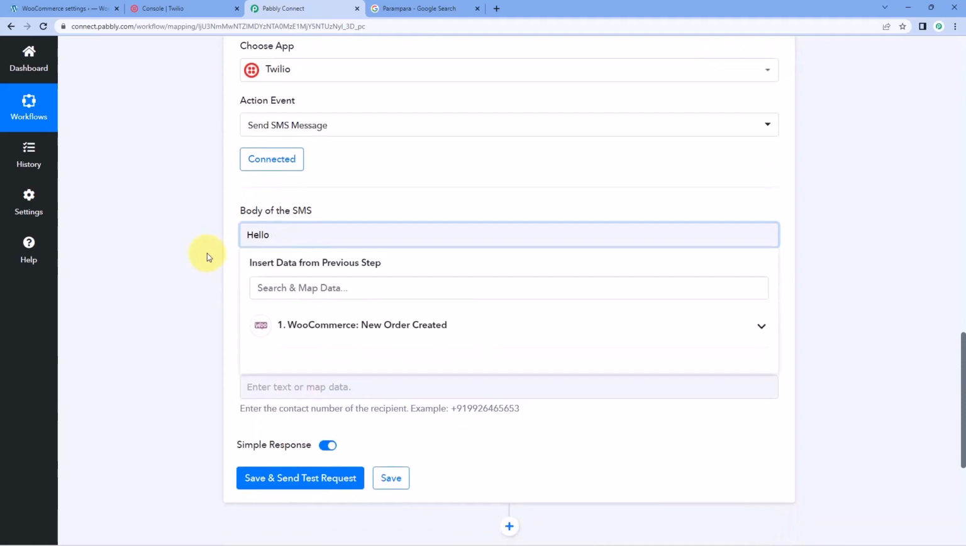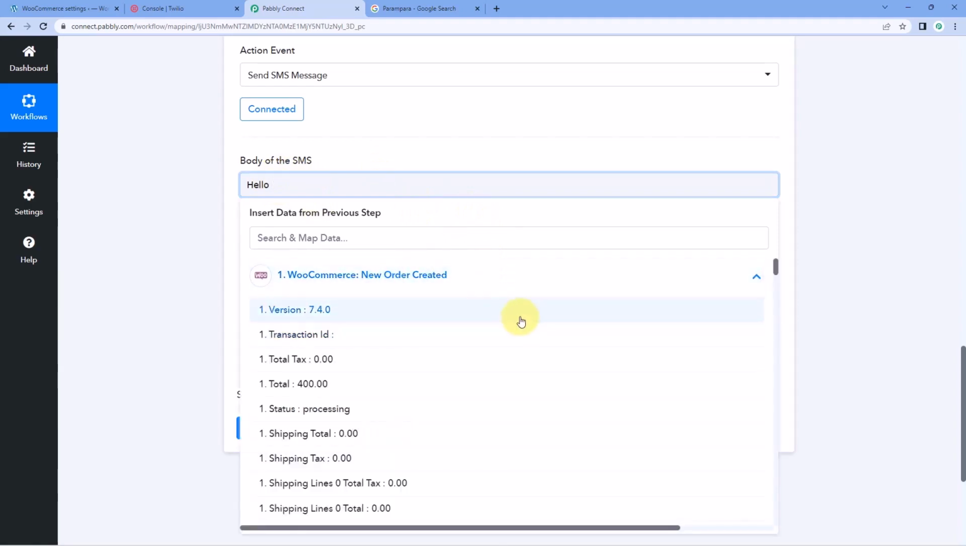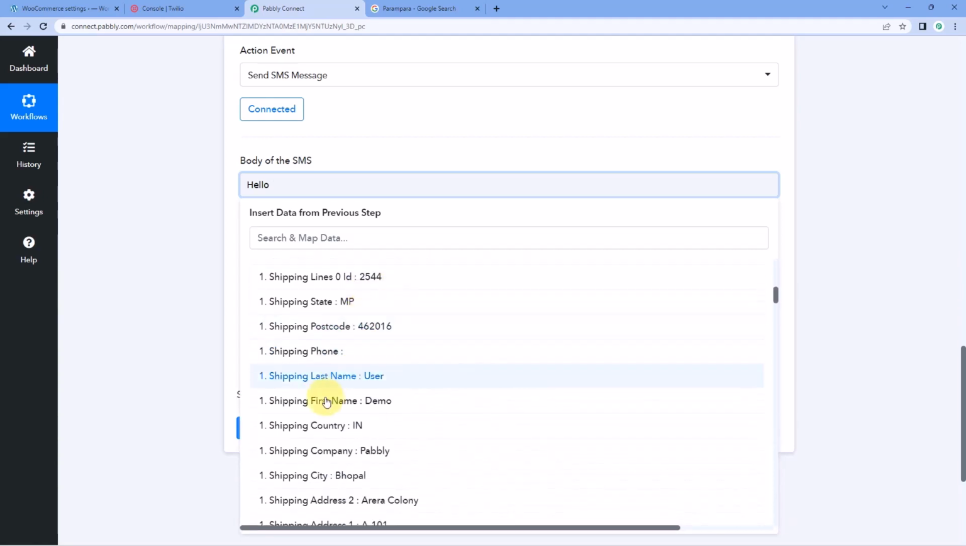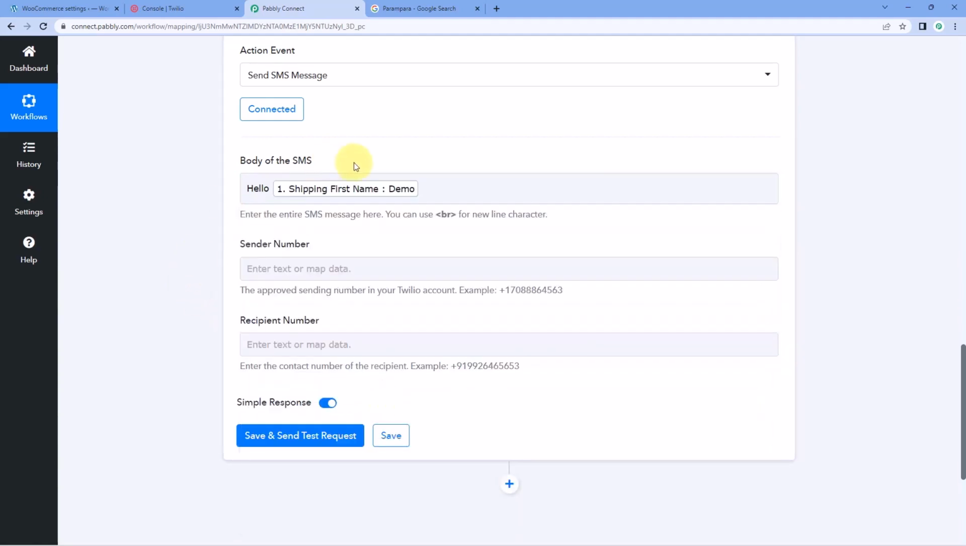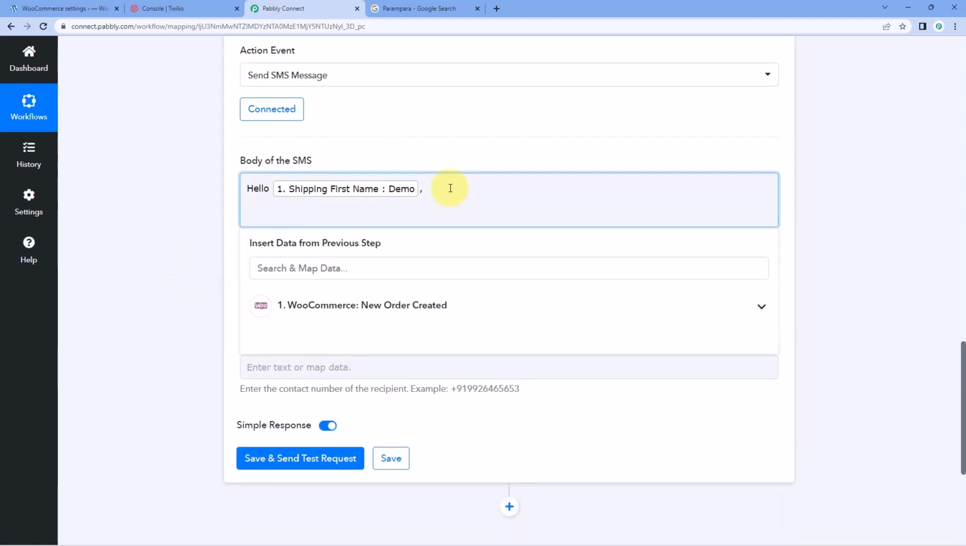And guys, the process of mapping is very simple. Simply click on this field and in the drop down, you can see a list of all the responses which we have received from WooCommerce. Out of all of these responses, select the response of the first name of the customer and map it over here. So hello demo means the name of the customer.